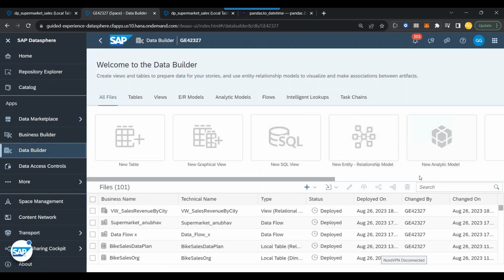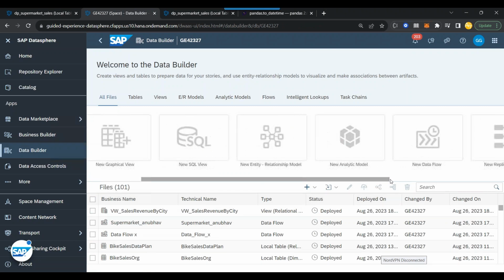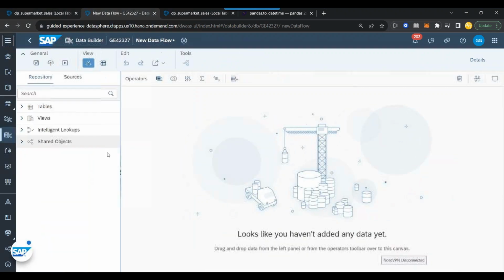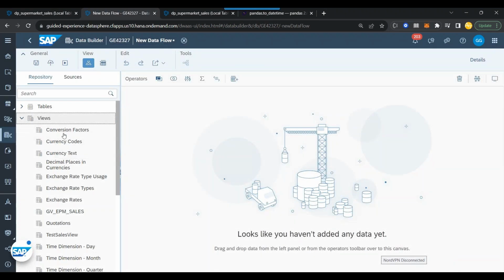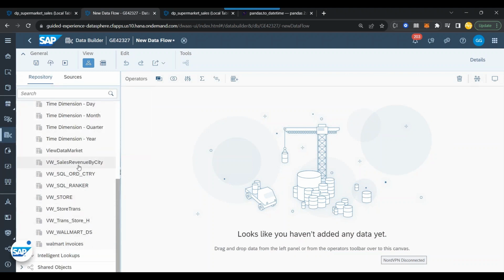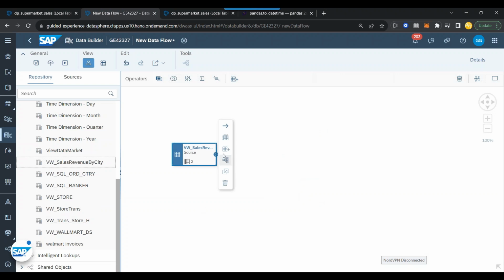And I go to data builder to create a data flow now. So let's go to data flow. And now over here, simply you can pick up the view which you had created, which contains the SQL script. Yes, is that simple? And that's it. Done. So you can see we have integrated the SQL script with the data flow. You can also further do aggregation, summation, enrichment, join, lot of stuff you can do further. But for now, let me just persist a table out of it.